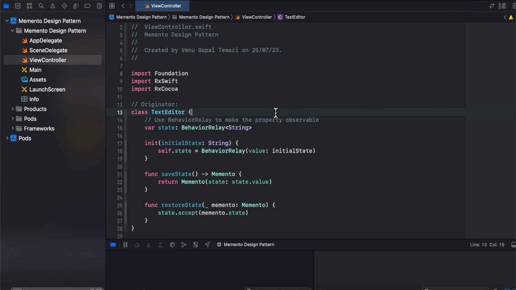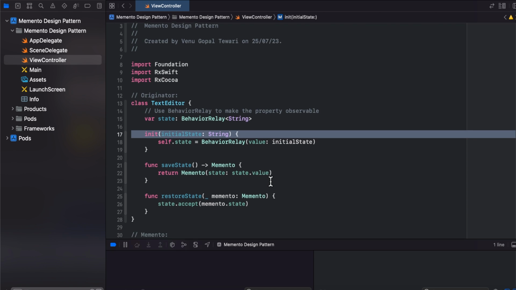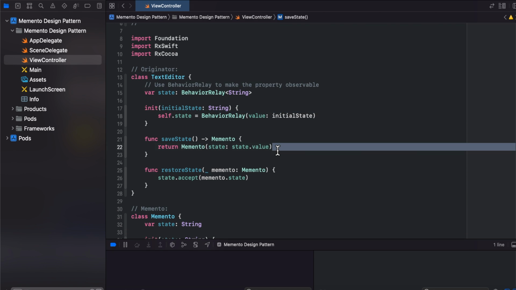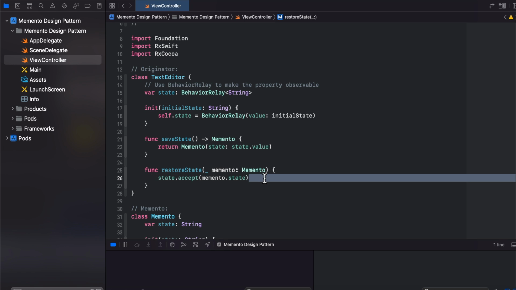To implement the Memento design pattern for the text editor application, the very first class that we are going to make is the text editor itself, and that will work as the originator component of the Memento design pattern. To make the state property of the text editor observable, we are taking it as a behavior relay of the string type. There is a constructor on line number 17, and there are two other functions that help in saving the state of the text editor and restoring the state of the text editor.